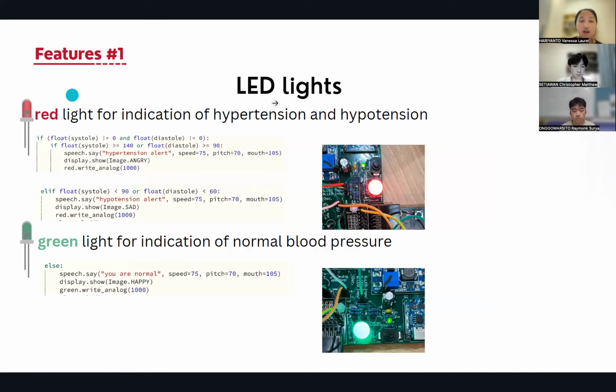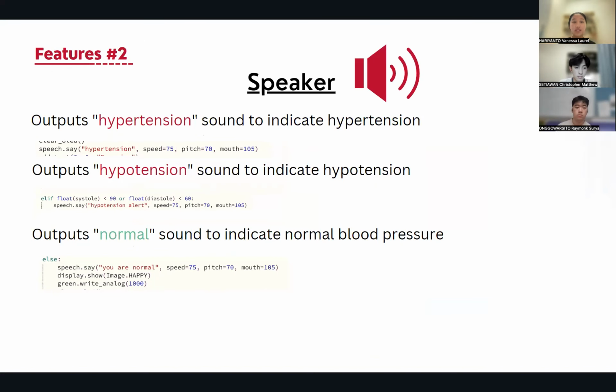So the first feature is LED lights. We connect red LED lights to indicate hypertension or hypotension disease. We use the red dot right analog function. And we also connect green LED lights to indicate normal blood pressure. Next. The second feature is the speaker. We connected the jumper board with the speaker to output a hypertension sound to indicate hypertension, a hypotension sound to indicate hypotension, and a normal sound to indicate normal blood pressure. Next.